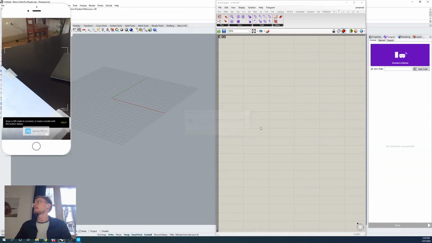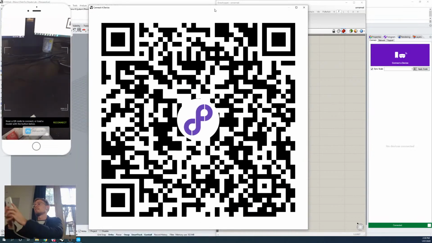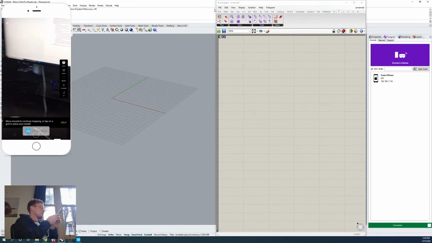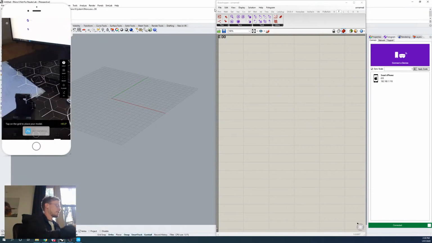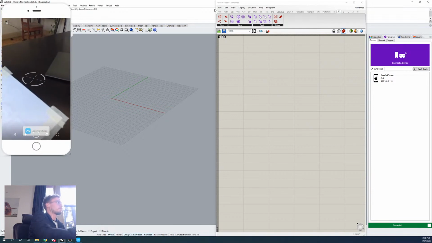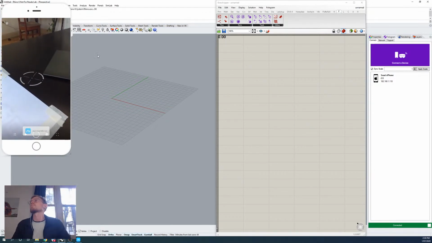So let's go ahead and connect a device. As you'd expect, I get a QR code. I'm going to scan that and then just place it wherever for now. It doesn't really matter too much where we place that. Cool. So you see that I'm connected. I've got my phone sitting here indicating that I'm connected.